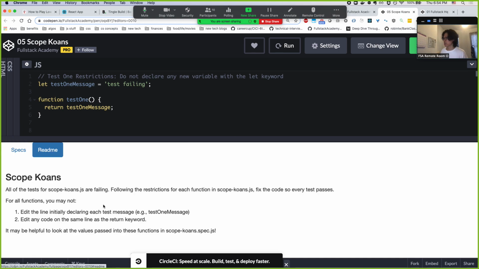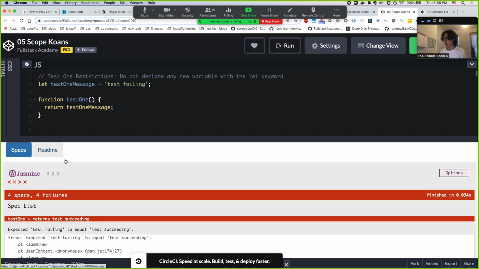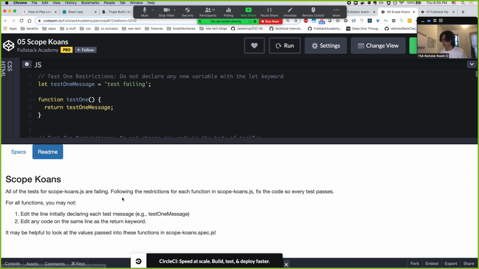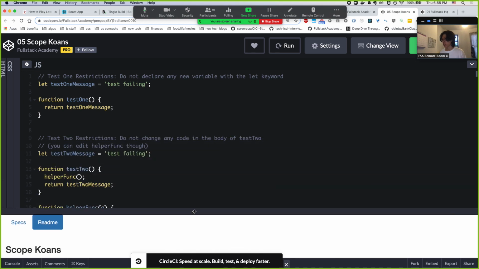All right, let me see. All the tests are failing. Following the restrictions for each function, fix the code so every test passes. For all the functions, you may not edit the line initially declaring each test message. Edit any code on the same line as the return keyword. It may be helpful to look at the values passed into these functions in the spec. So it's saying do not declare any new variable with the let keyword.